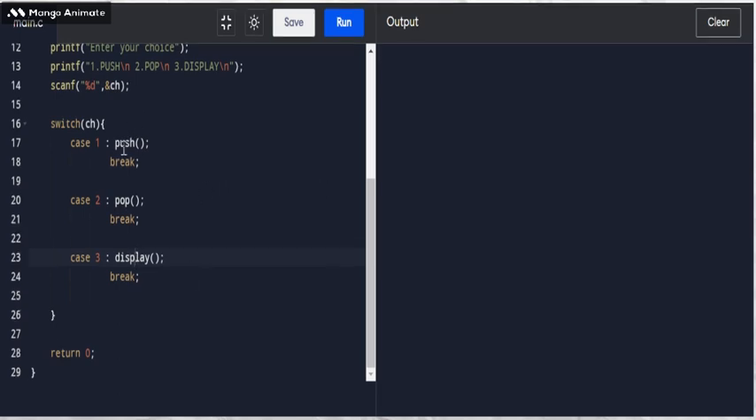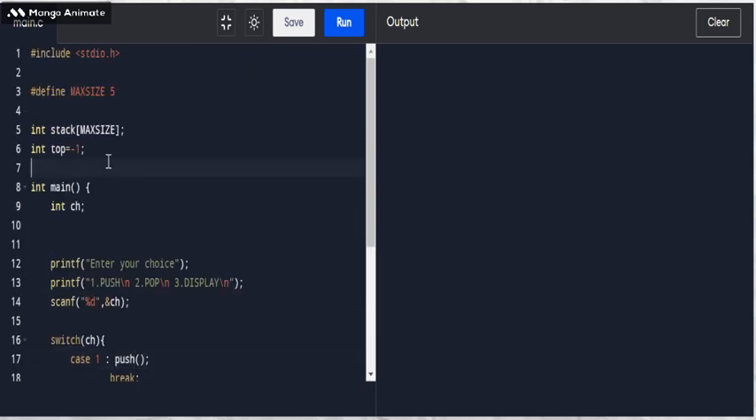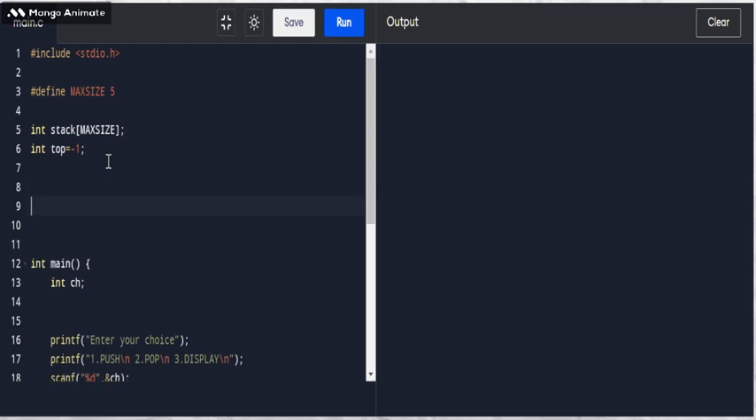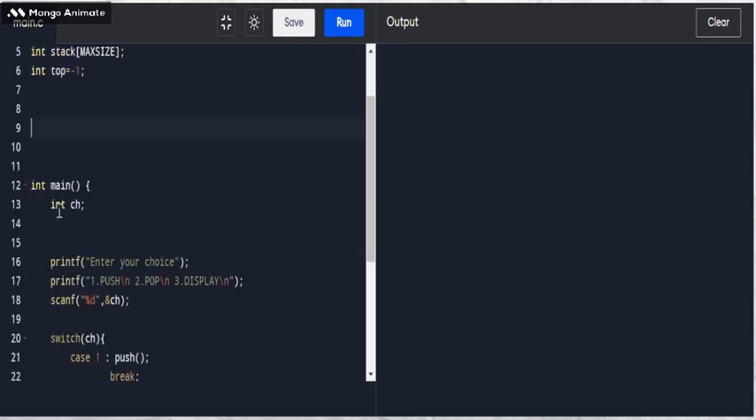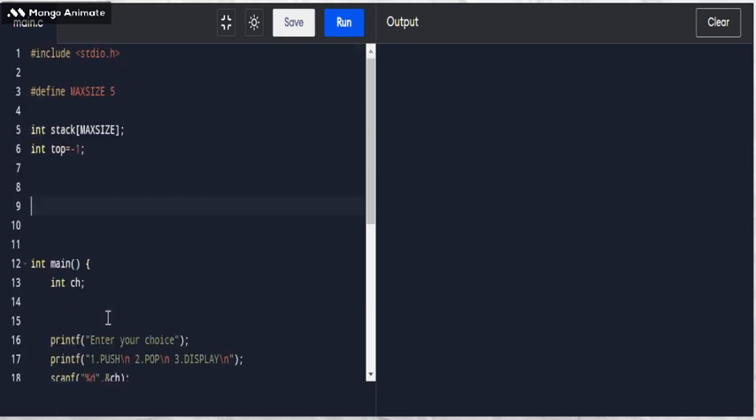Now next is to write this push function. I'm going to write this push function outside the main and above the main function. It is always good practice to write the function outside the main, that is before the main. Or if you want to write this push function after the main function, then you need to give the prototype at the first line. So here I'm going to write the push function before the main.